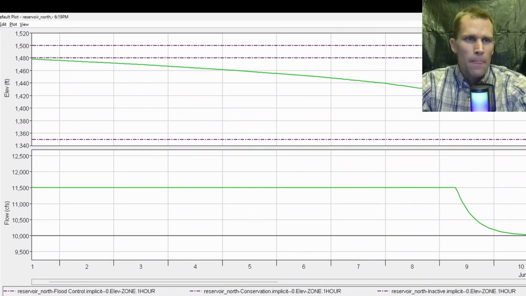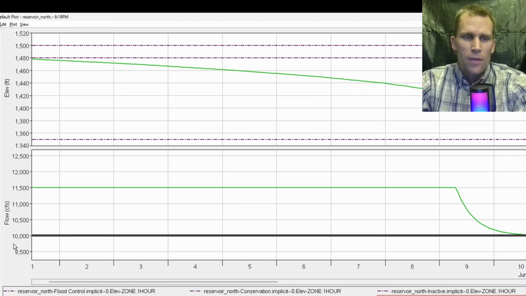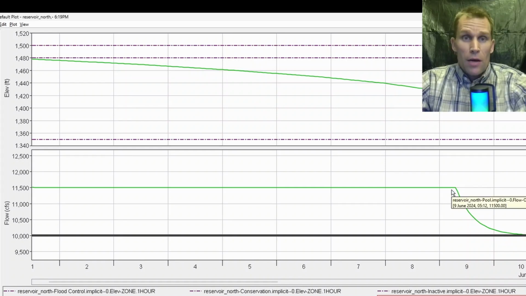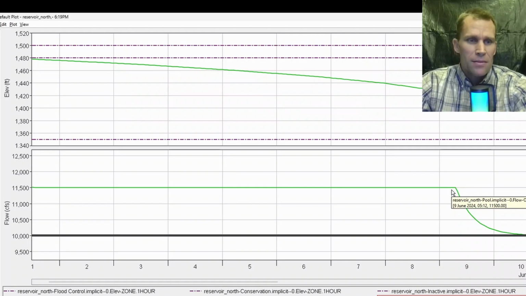Okay, so I've zoomed in and now I'm going to identify that this bottom plot is the flow and it's the inflow to the north reservoir. So we have our 10,000 CFS flowing into the north reservoir and it's releasing 11,500 CFS. So it's sort of splitting the load and splitting the shortage with the south reservoir to satisfy that downstream minimum flow requirement of 13,000 CFS.